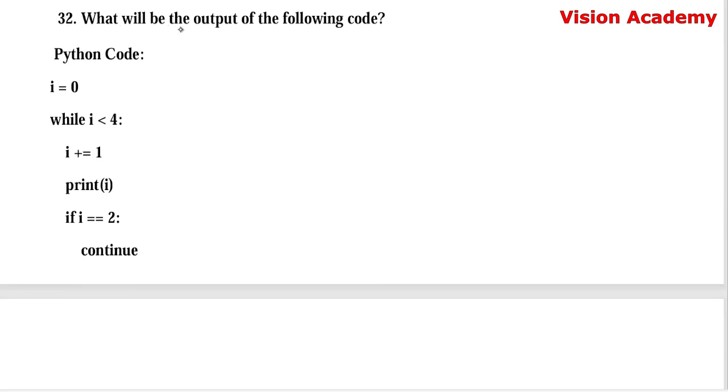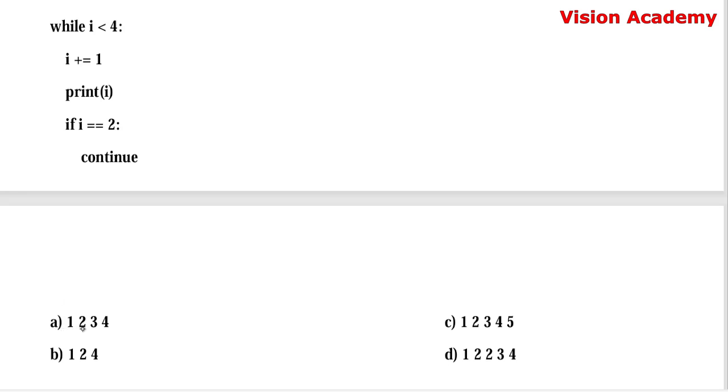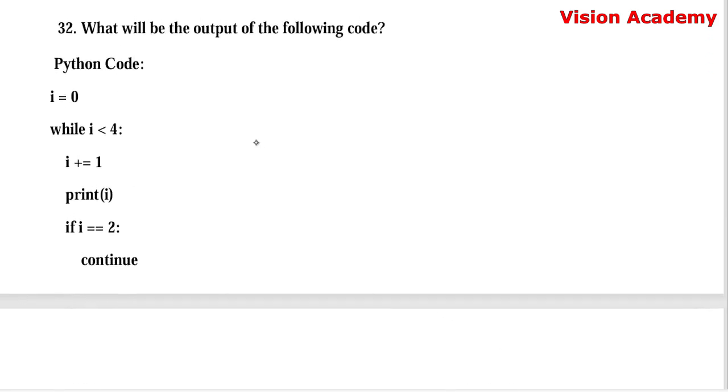Question number 32. What will be the output of the following code? Python code: i is equal to 0, while i is less than 4, incrementing the value of i by 1 and printing i, if i is equal to 2 then continue. Let us check out the options. A, 1 2 3 4. B, 1 2 4. C, 1 2 3 4 5. D, 1 2 2 3 4. Now let us check out this particular code and see the result.